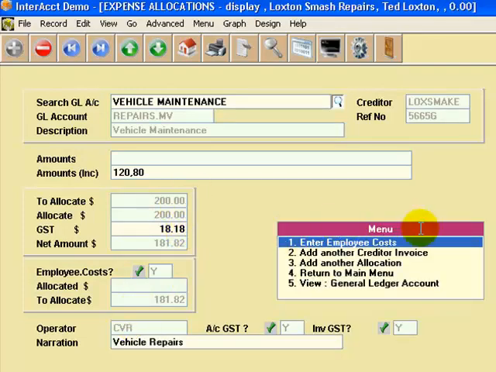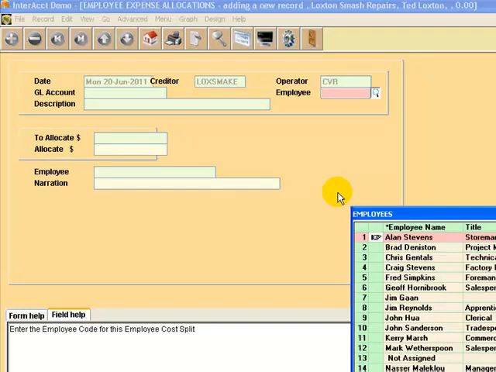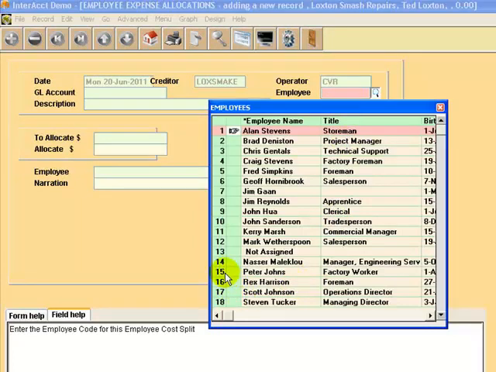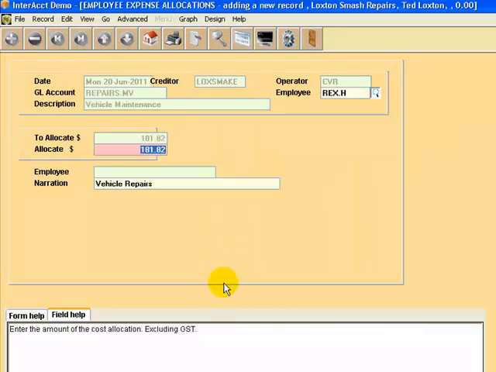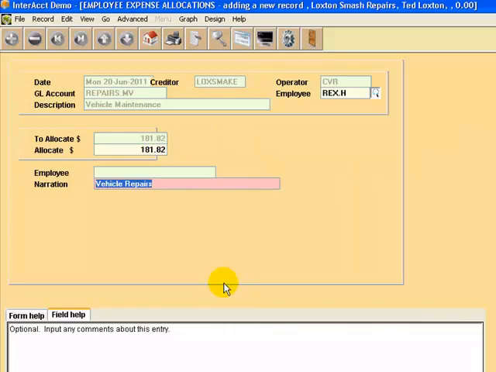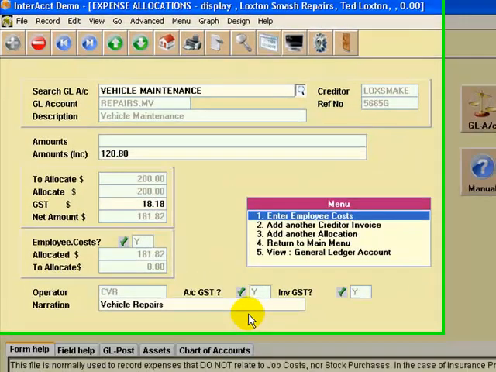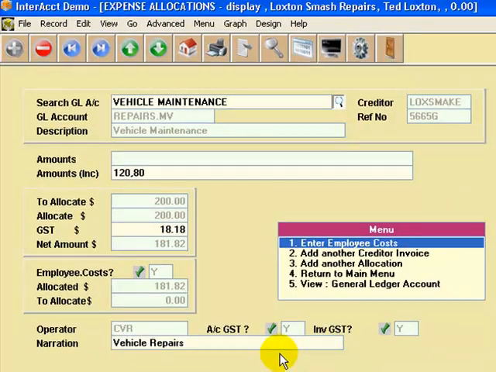Now at the next menu, we can start to allocate that against employees, and to say who was the employee, it brings up a list of employees, and we can say whose vehicle was it, and we might say it's Rex's, he was the factory foreman, and that's the net amount of the expense after GST has been taken out, being shown there. Alright, so I'm just using the escape button now.